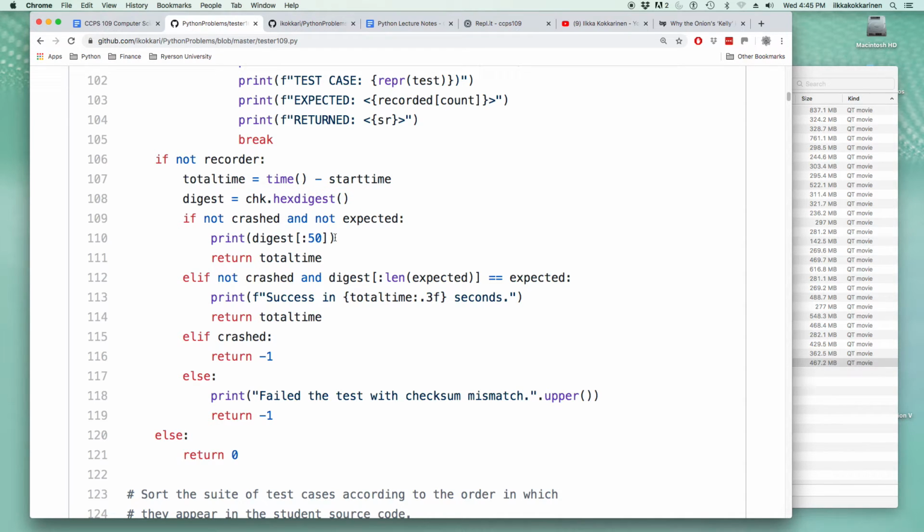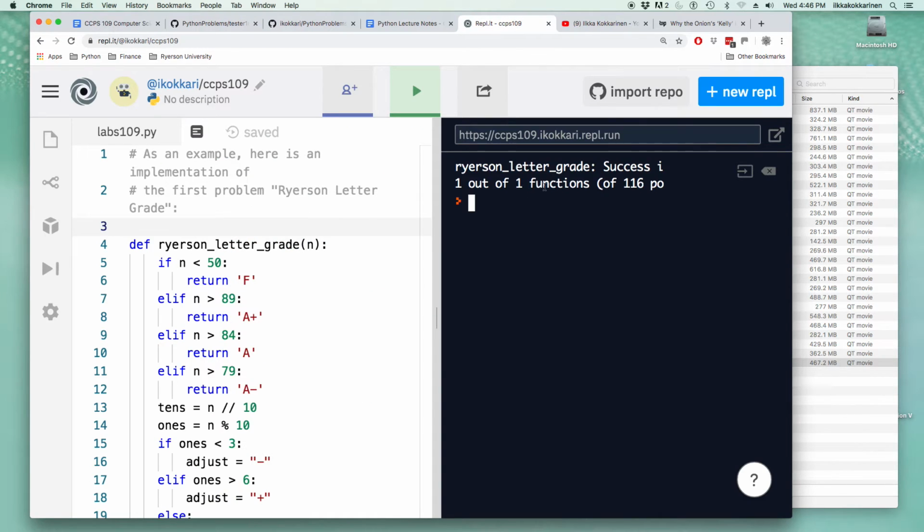And the checksum, we can get the hexadecimal digest representation of the current checksum. And then, if the checksum is not as expected, we print what it's going to be. I just print the first 50 characters, which should be quite enough. And then, if not crashed and we got the correct checksum, at least the prefix is what was expected, then we print this desired message, success in so many seconds. Let's run this again just to see. Okay, the REPL is acting up, but there is success in the number of seconds. This one only has so few test cases that this cannot really be longer.